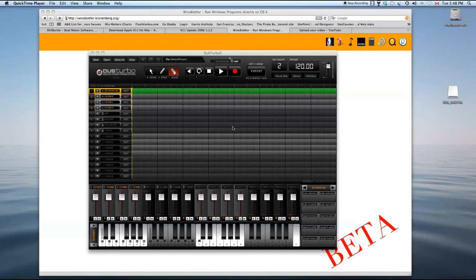So, how do you import samples into DUBturbo on a Mac? Another big shout out going out to Doran, actually, because since I've got this Mac, I've been troubleshooting these problems myself here instead of our testers or our support staff, and I've figured out quite a few things which I'm happy about, and you guys will be happy about too.